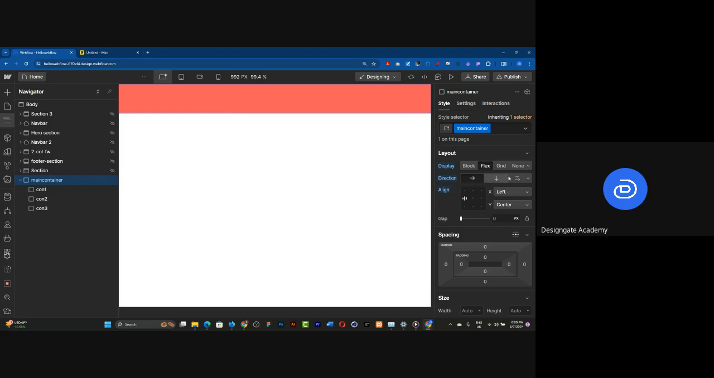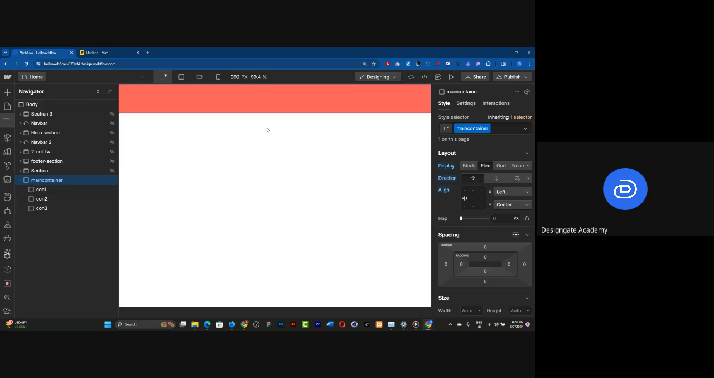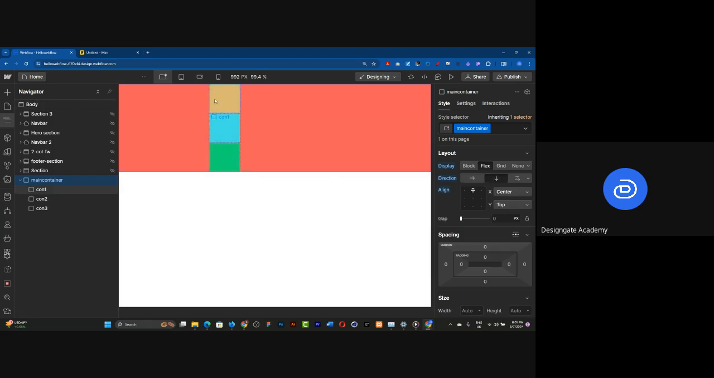Okay, I want to explain this. So here is direction. You can choose direction this way. Right now it is facing this way. If you choose this way, it will arrange them vertically. You can see 1, 2, 3. If you choose this way, it will arrange them horizontally. So let's go ahead and choose vertically. You can see them stacked like this: 1, 2, 3.